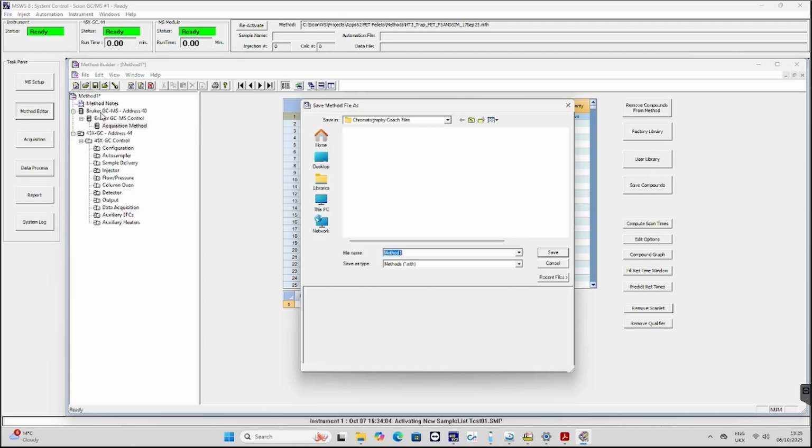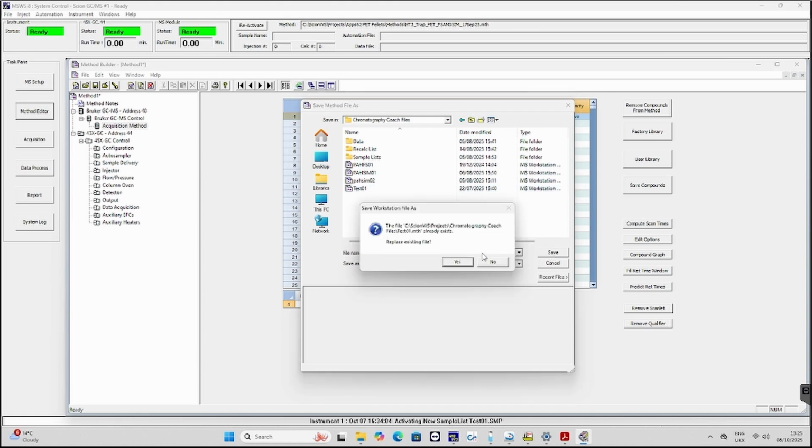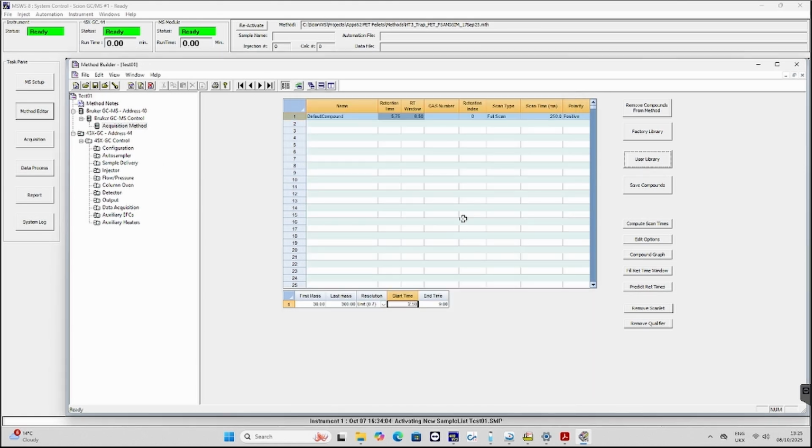I can then save the method. We can direct it to any directory that we wish where we can save it. And then we can name this method test01, and then save. I've already made that, so we can either overwrite it or rename a new method. Now that my method is ready, I can either load this into a sample list or the inject single sample. And again, we have videos on those, so please watch those to see how to do that.